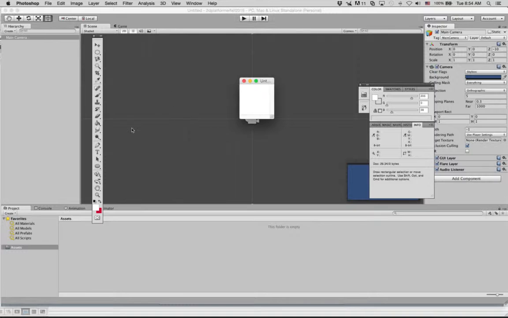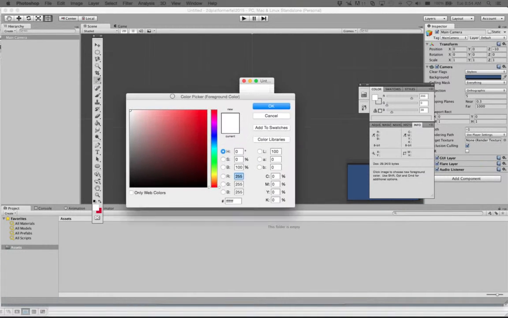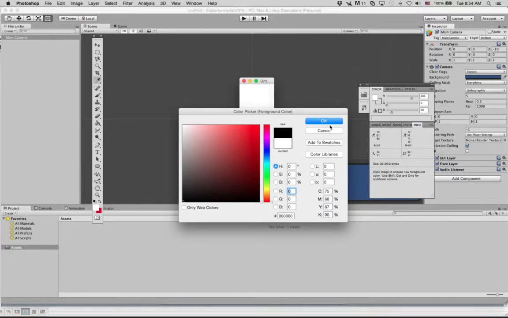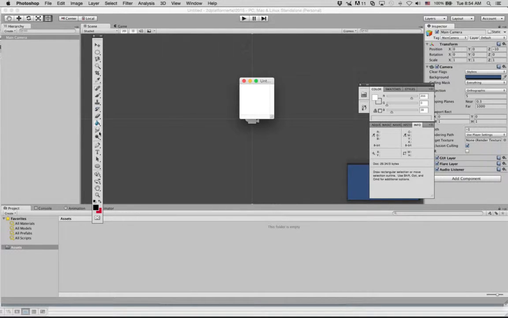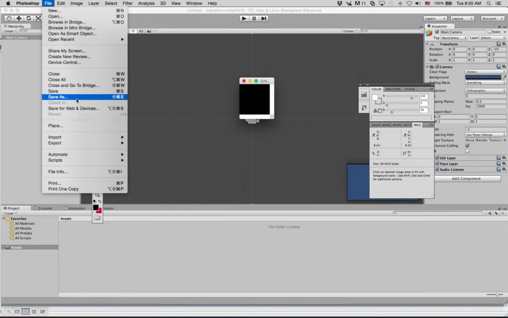And if you're not familiar with Photoshop, it's pretty simple to use. Down here is the color you're going to paint with. We need a black one, so I'll click on that. And we can come down here, we'll say we want black, and then we will use our bucket fill and fill it in there. Now we have a black square. And so we're going to save that.